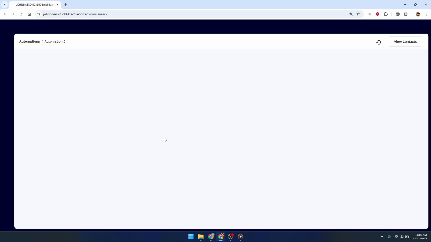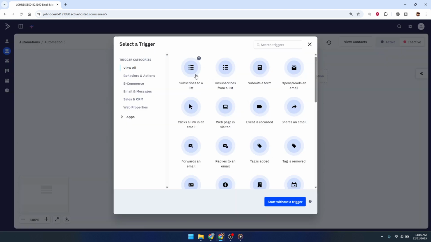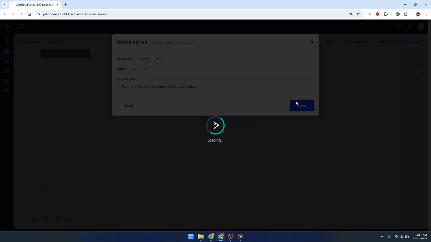Now you'll be asked to select a trigger. The trigger is what tells ActiveCampaign when to start your automation. For example, you might choose Subscribes to a list if you want the automation to begin as soon as someone joins a particular email list. Take a moment to choose the trigger that best fits your goal, then confirm it. Once this is set, every contact who meets that condition will enter the automation automatically.